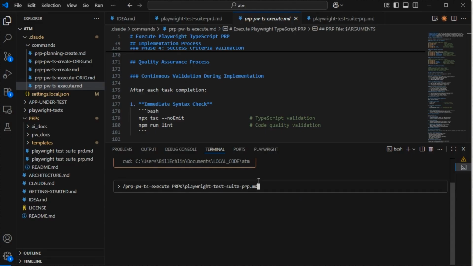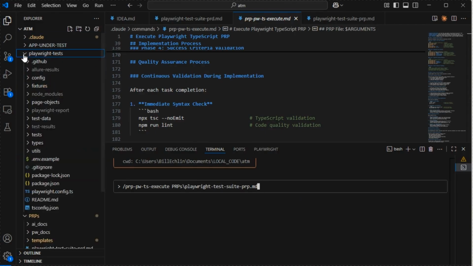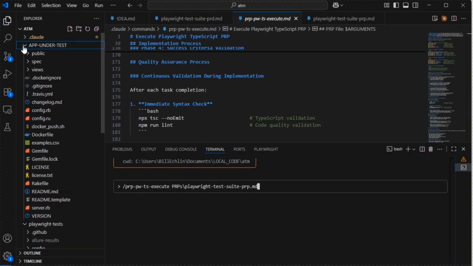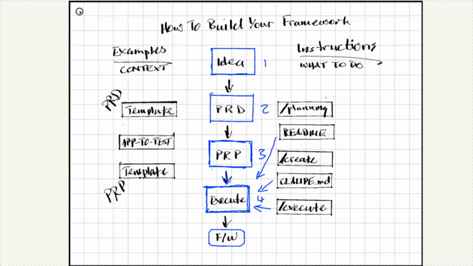And when we run this, Claude Code will go off and it will then build the whole Playwright framework for you with an initial set of tests that are written specifically for the application you want to test. So 4 steps: develop your idea, use Claude Code to create your PRD document, the what you want, use Claude Code to create the PRP document, the how to build it document, and then you use the execute command to create all of the code and the framework based on the PRP document.